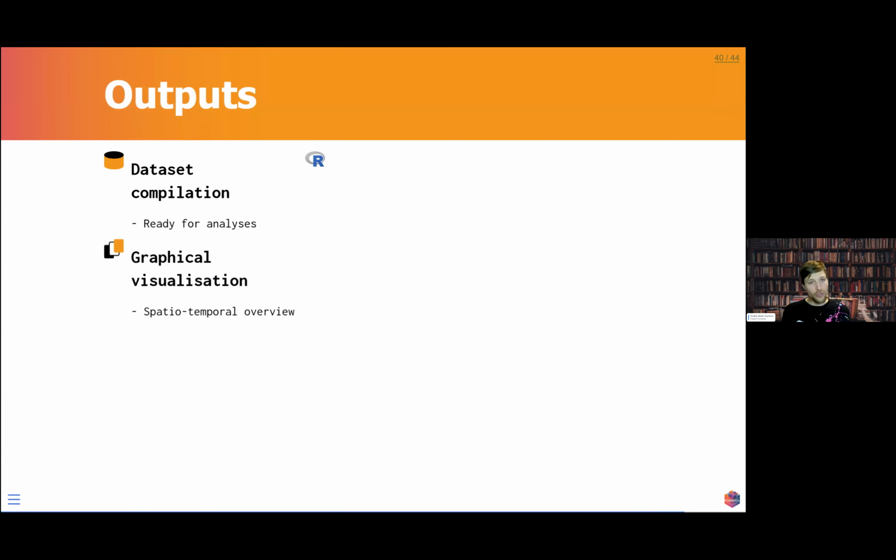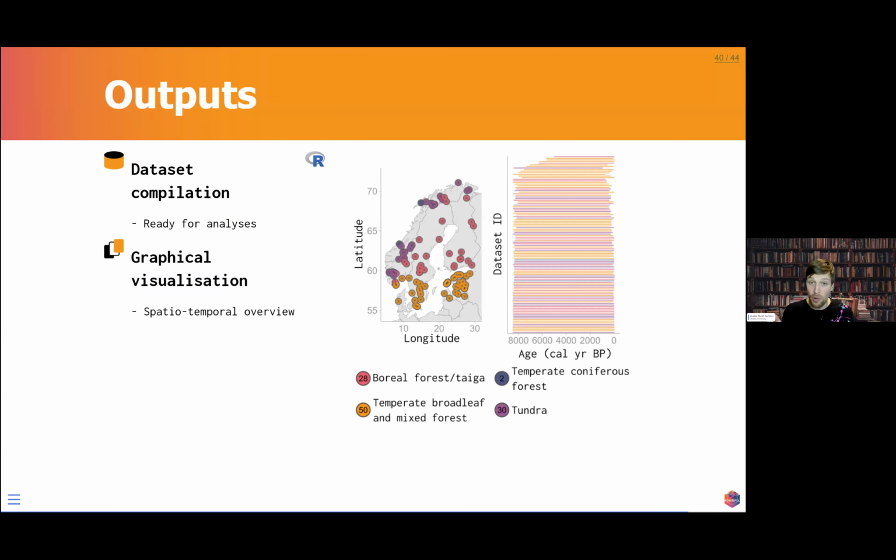There's also a graphical visualization, which is a spatial and temporal overview. This is for the example we just used. It will show you where exactly the records are plotted on the map, and also what the temporal overview is, right? Here, every line is one of these 100 cores on this map, and we can see what the temporal distribution is. And of course, it's between 0 and 8,000 years before present, because this is the period we set the workflow up for, because this is the period we were interested in. And they're just colored by WWF biomes for visualization purposes.